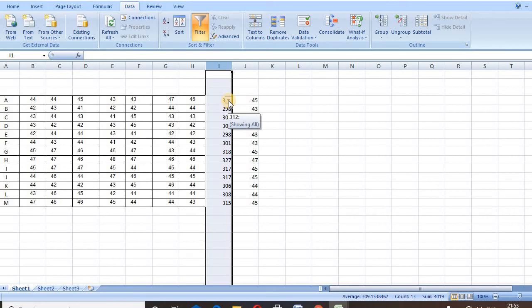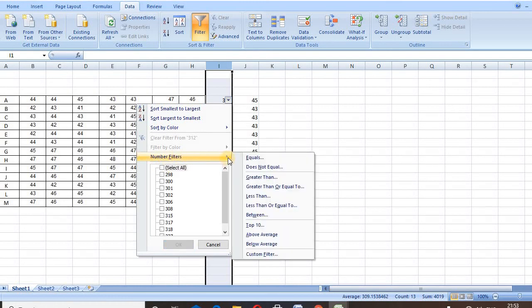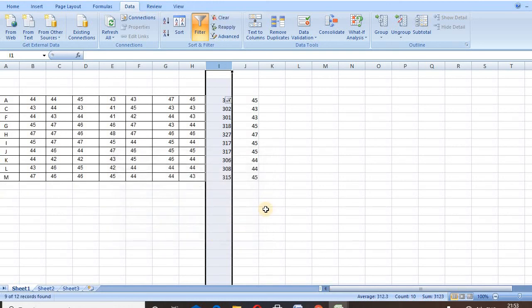The symbol is over here. Now I have to put some filter. What kind of filter do I want? I want a number filter. Here are the conditions: the number which is equal to 300, or less than 300, or greater than 300, whatever I want. So I'm going for greater than 300. These are the people who have scored above 300, which I can easily copy, or I can note it down, or whatever I want to do.